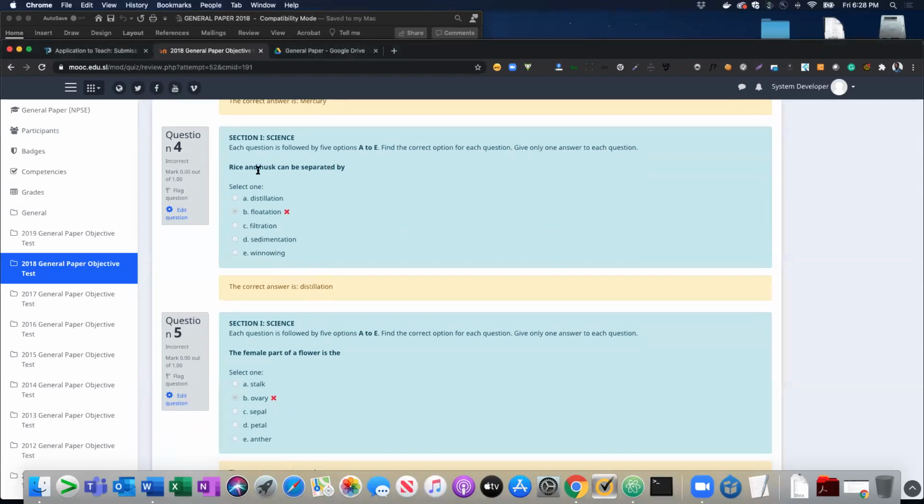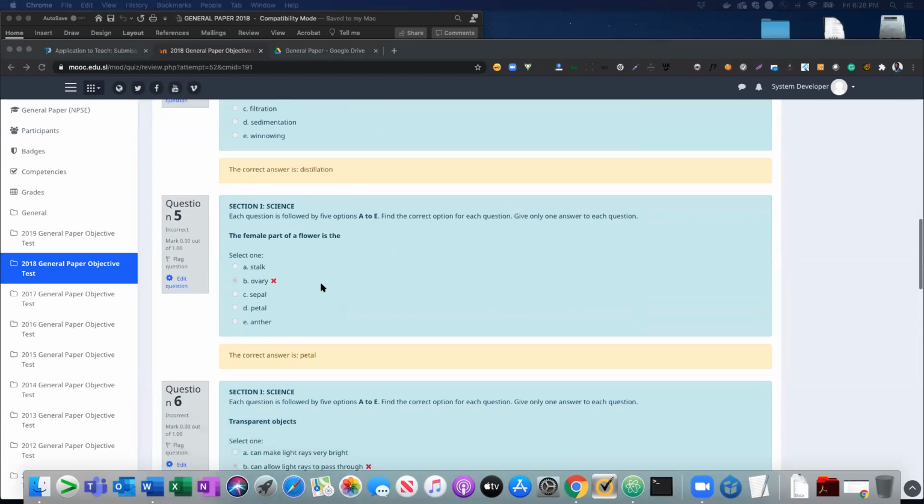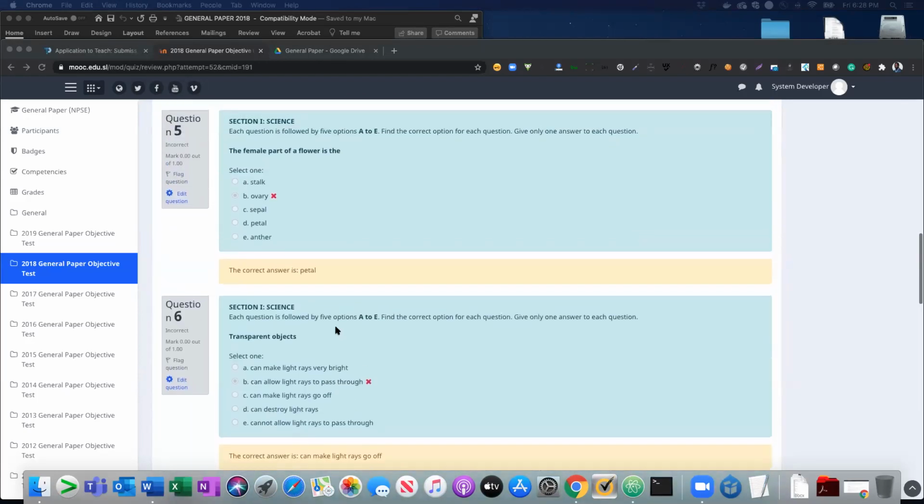Edit that, and then this one, we need to change this. I'm just taking note of that. And then this other one, it's not oval, it's petal. The female part of a flower is the petal. Is that correct? No. Yeah. No. How could the petal be the female part?